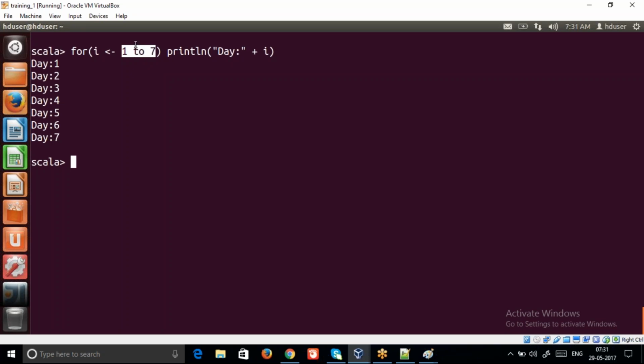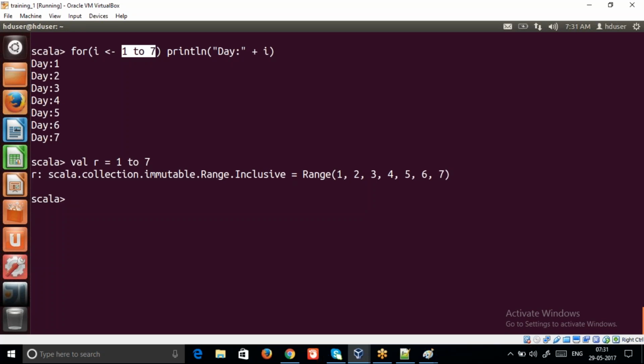So obviously this 1 to 7 has to be a collection, and it is a collection actually. It is called a range collection. To handle numerical values, they have come up with the handy collection called a range collection. So actually it is a collection in this fashion.